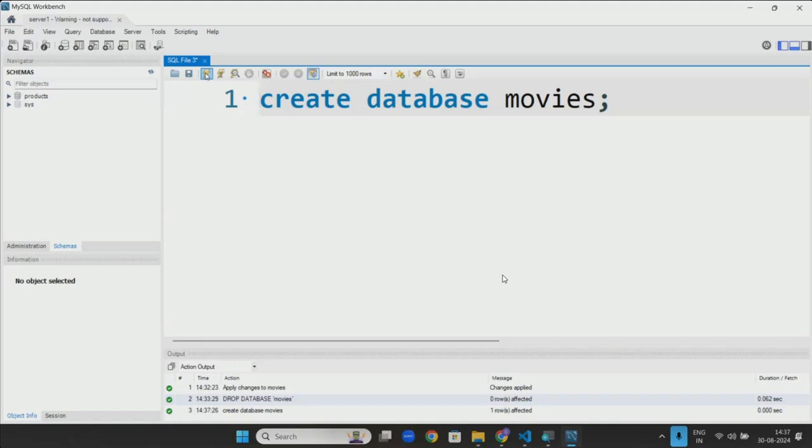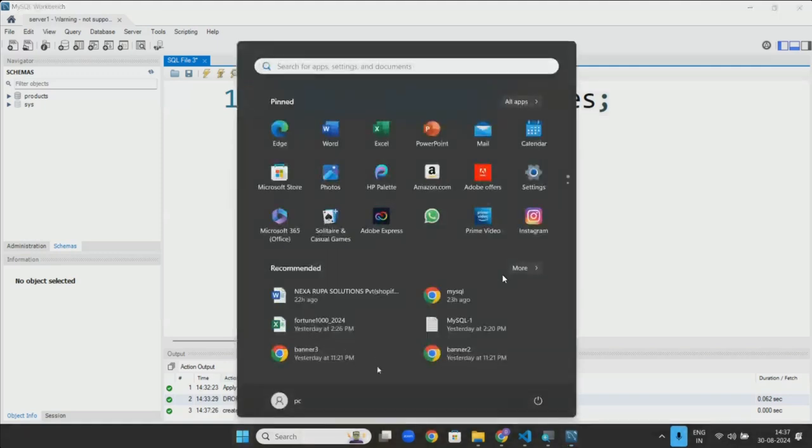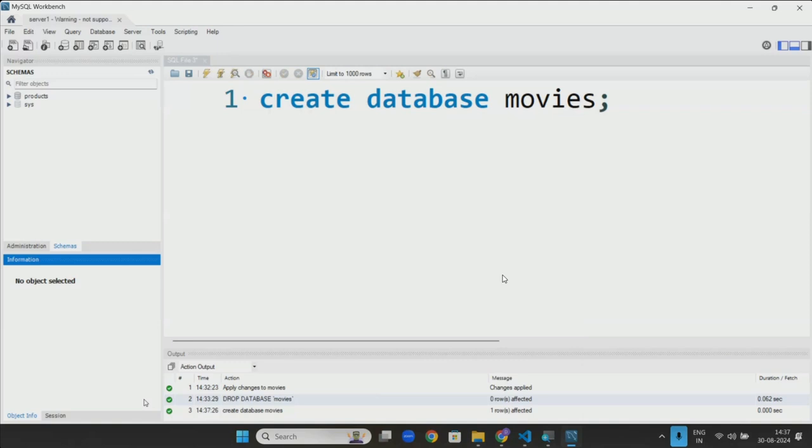After I selected the first one, sir, now I can see here in the output also. I can see in the output that create database movies came correct, successful. Okay. Now, if anyone has doubts, you can let me know when you try it also.